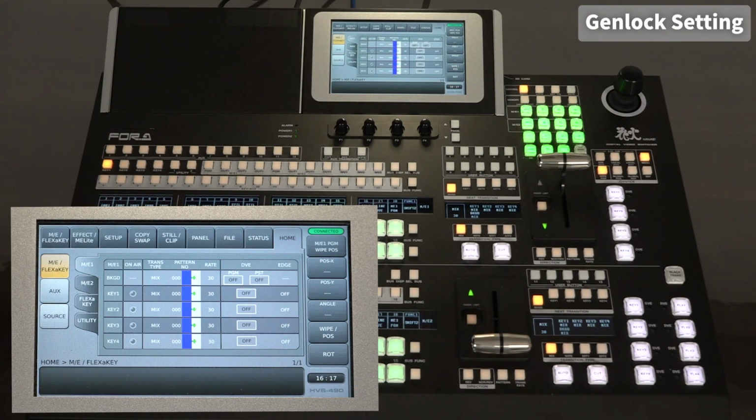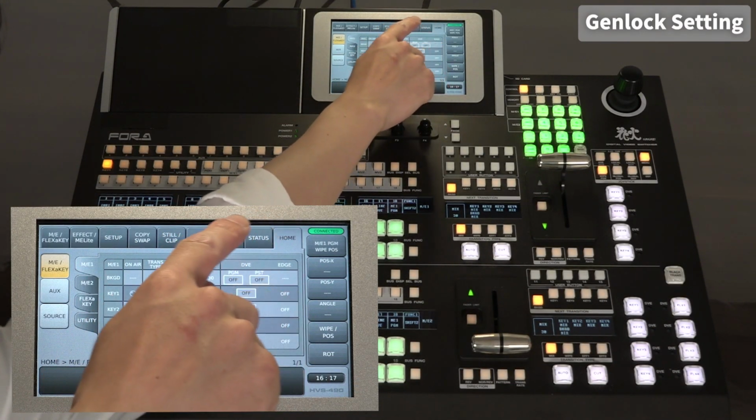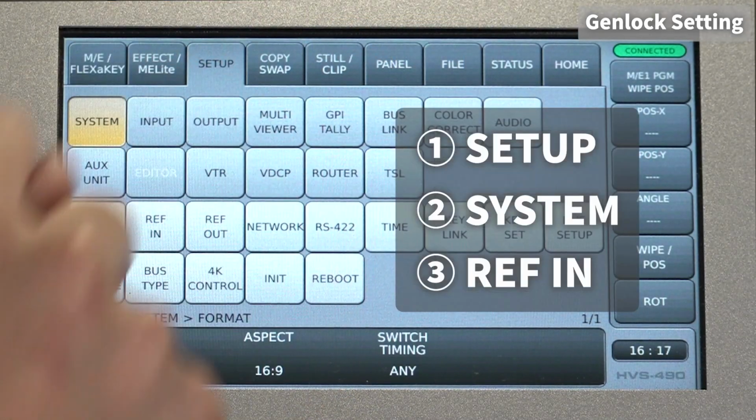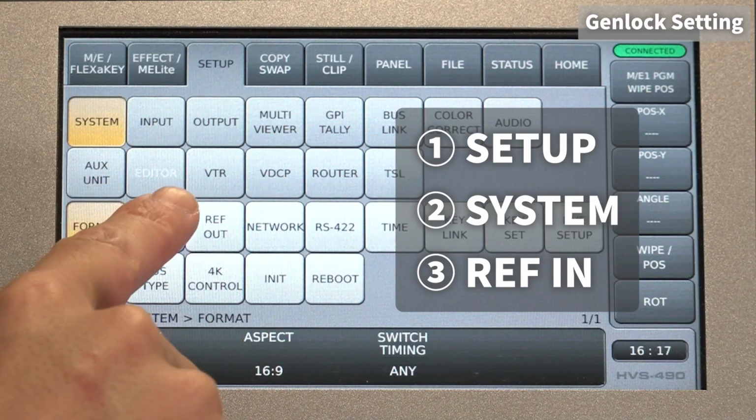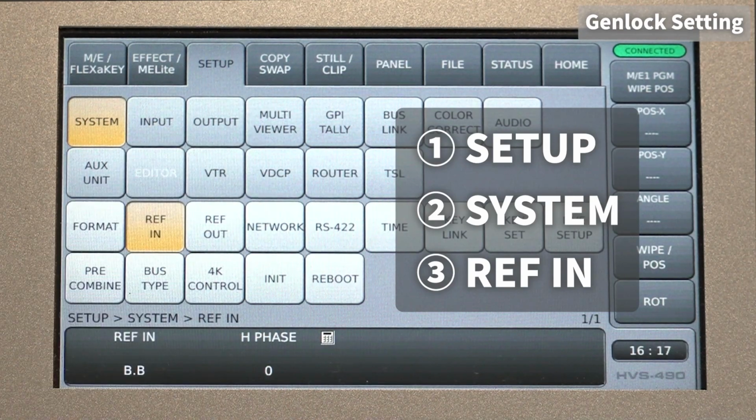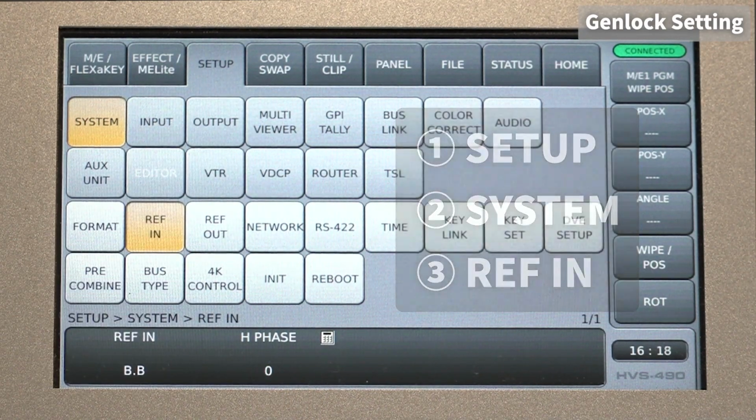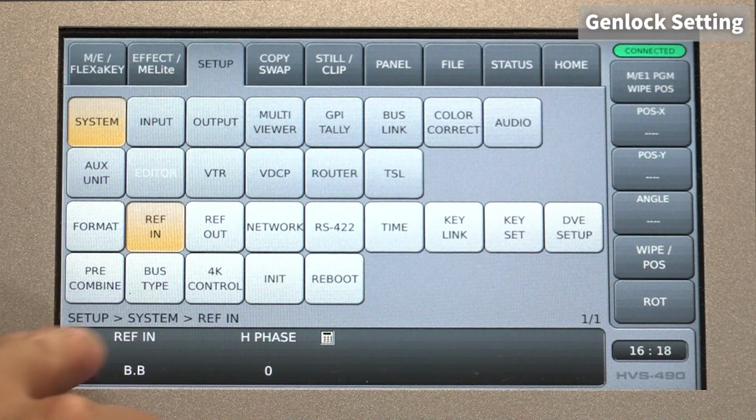Configure the Genlock settings. Go to Setup, System, Ref In. Set Ref In the bottom right to match the system.